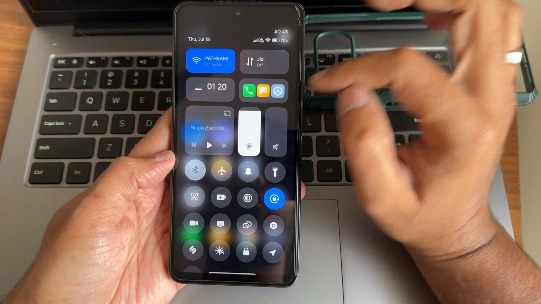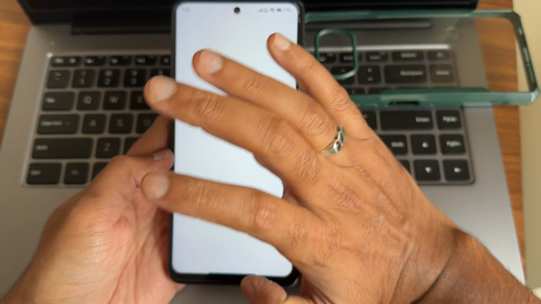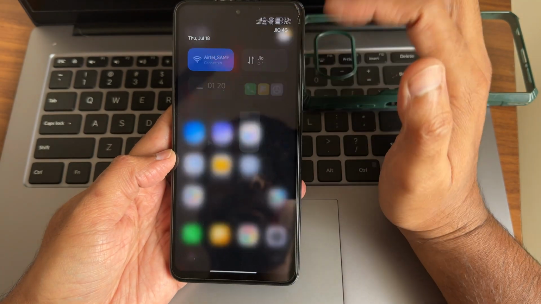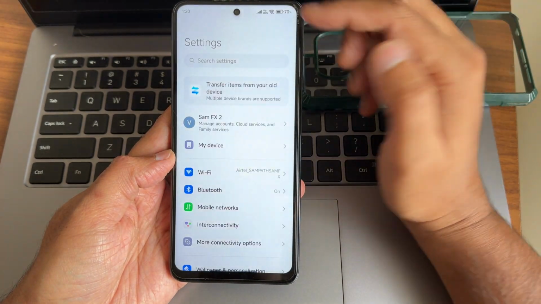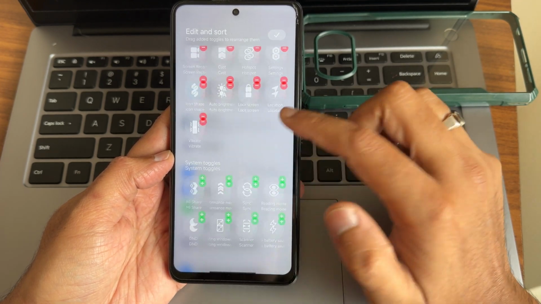Looks like a little bit different here. I can directly access the dialer from here. That's really good. And also you get call recording feature here, if everything is working fine regarding that. And also you can directly go to settings from here. It's really good, guys. In the edit section, you also get some more options like this.